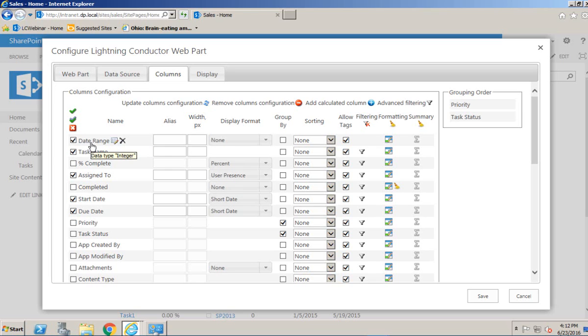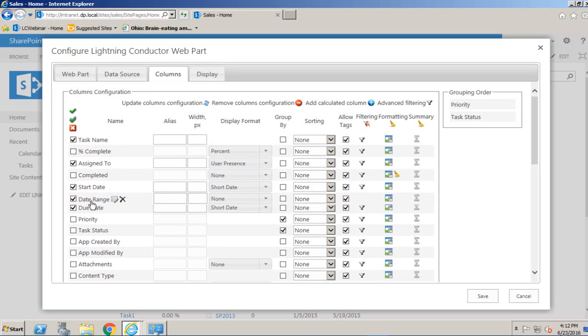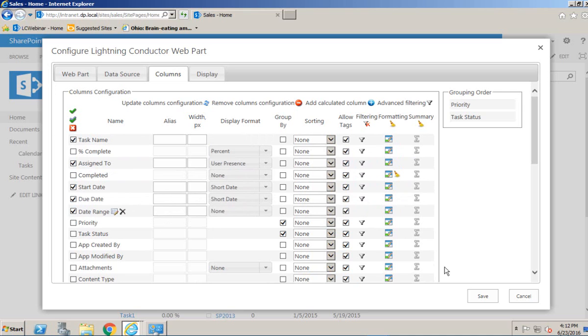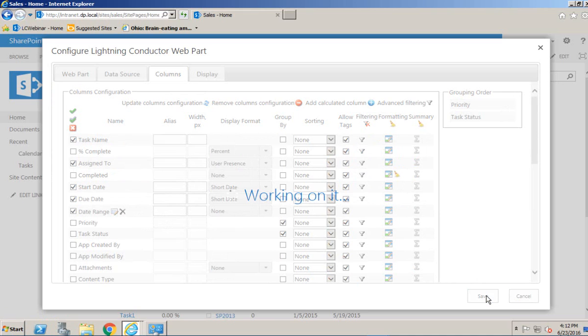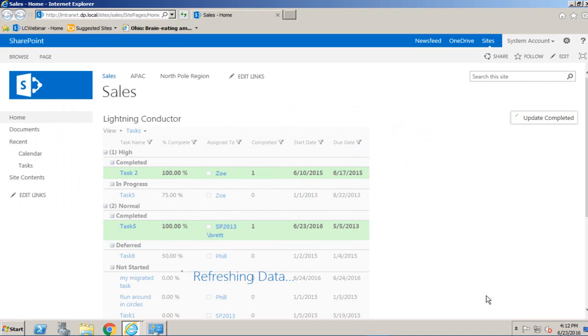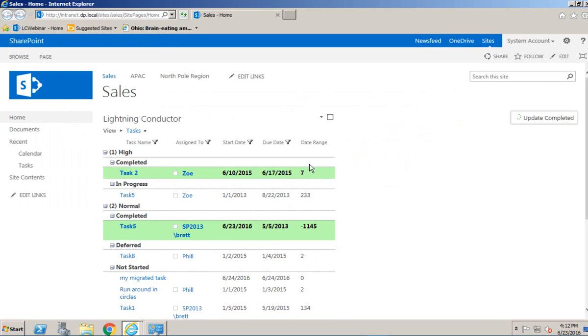We can now check that column to be displayed and position it somewhere inside our web part. And we'll hit save. And notice that we now have our date range column displaying the number of days that we have to perform our task.